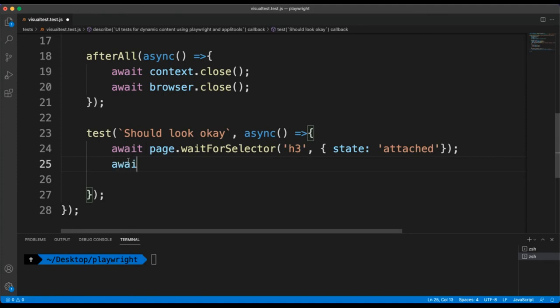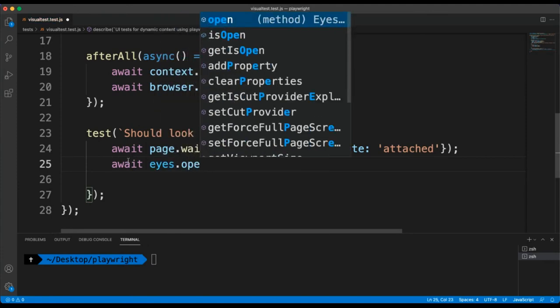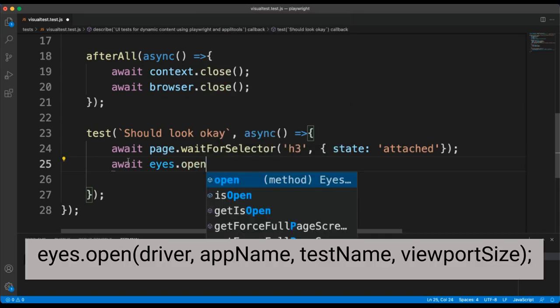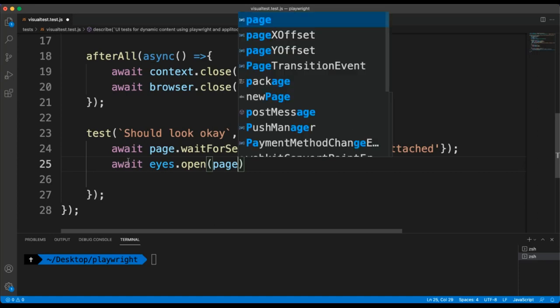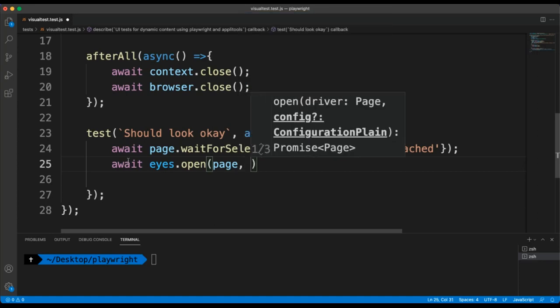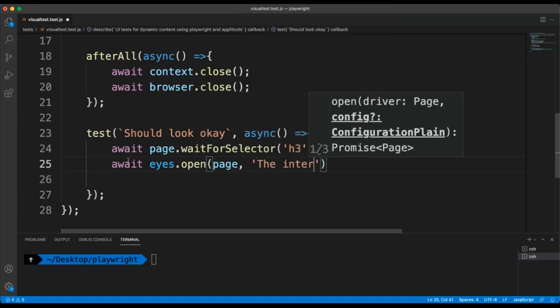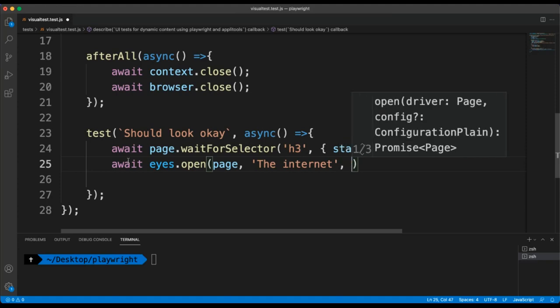So we have to call eyes.open. This is a method to start a test, and it has to be called before any other check method. What we have to pass is basically the driver, the app name, the test name, and the viewport size. In this case, the driver is the page. The app name is going to be "The Internet". It can be a string, so that's what I'm passing here.